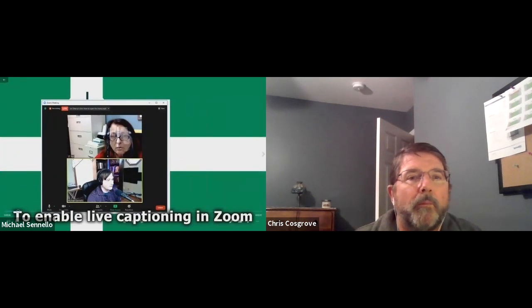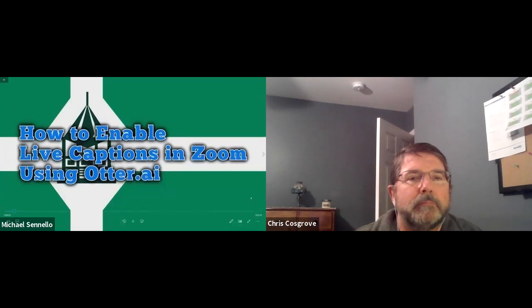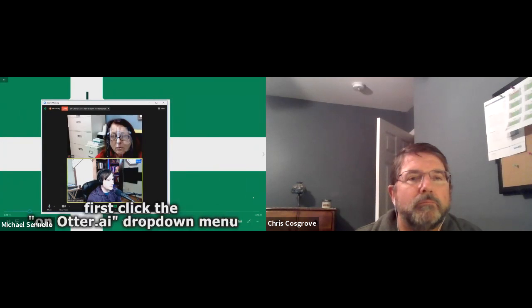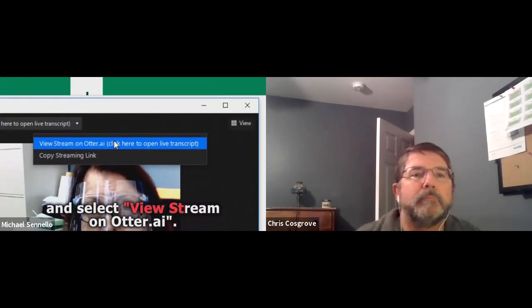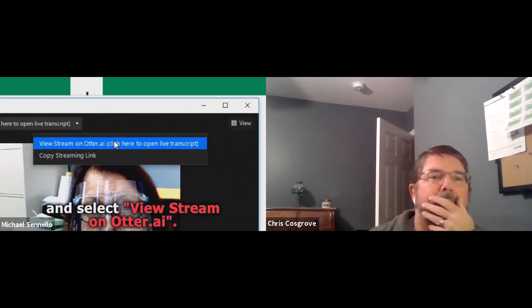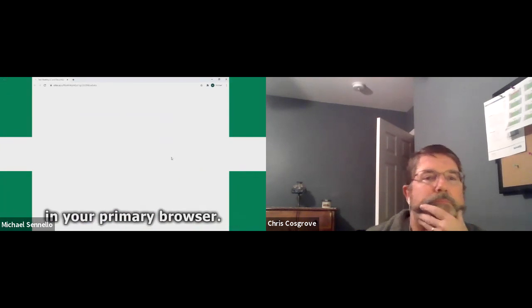To enable live captioning in Zoom using Otter's AI-powered voice-to-text service in an open Zoom meeting, first click the AI. To enable live captioning in Zoom using Otter's AI-powered voice-to-text service in an open Zoom meeting, first click the On Otter.ai drop-down menu and select View Stream on Otter.ai. This will bring up a new window in your primary browser.